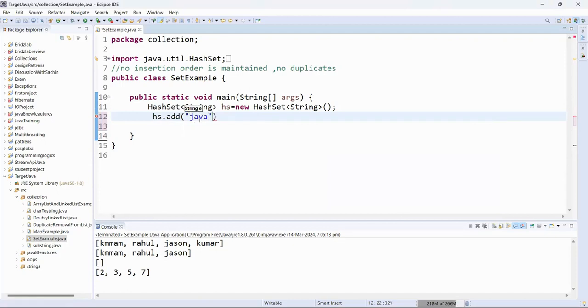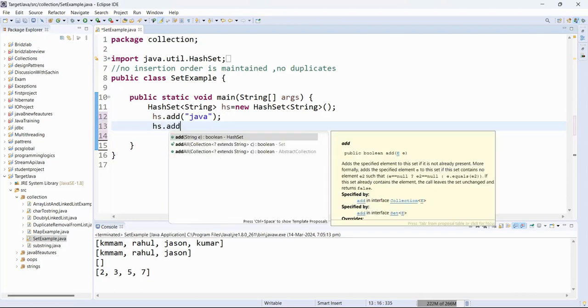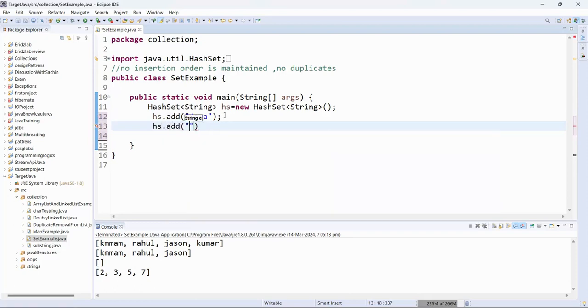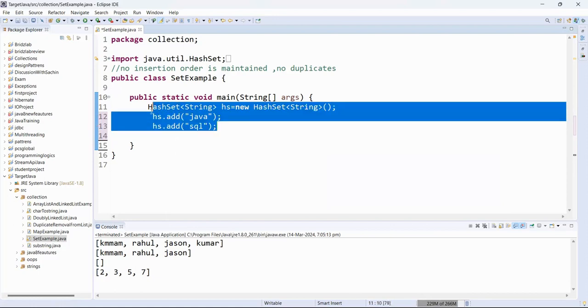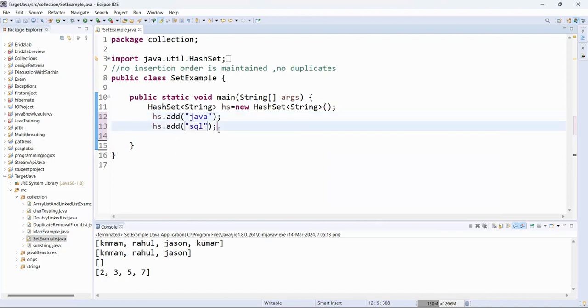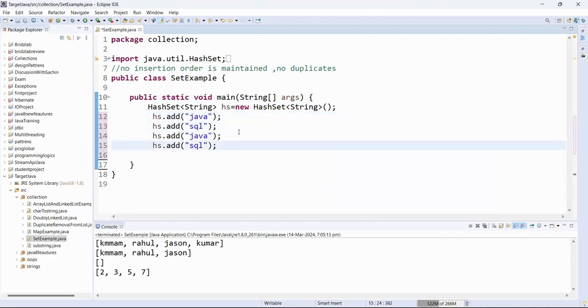So I will add Java as the first element and SQL as the second element. I will copy this too, and change it to HTML. And I will keep SQL again, so that we can check whether this HashSet allows duplicate elements or not. So I will print this one.